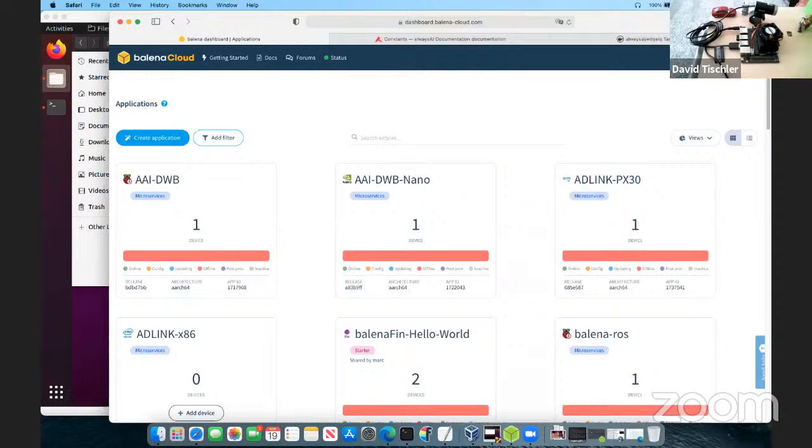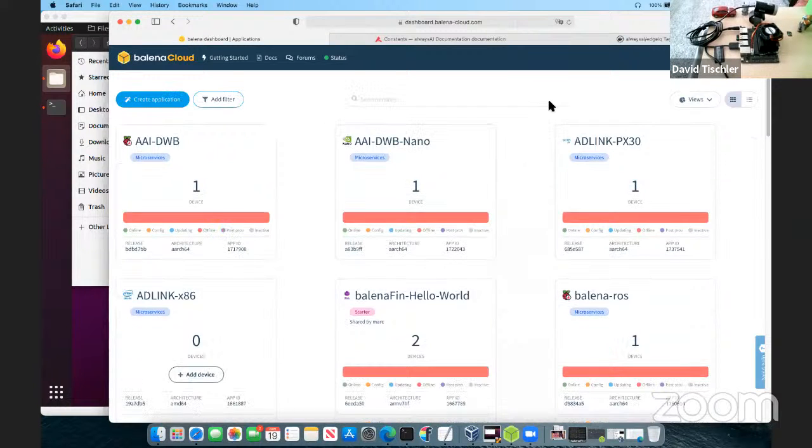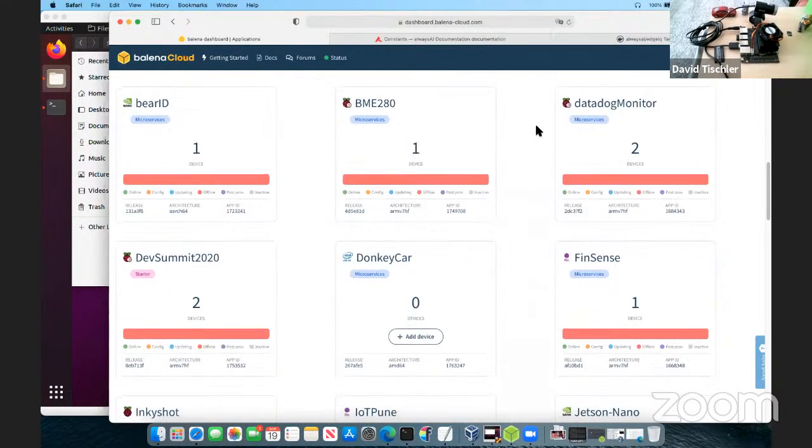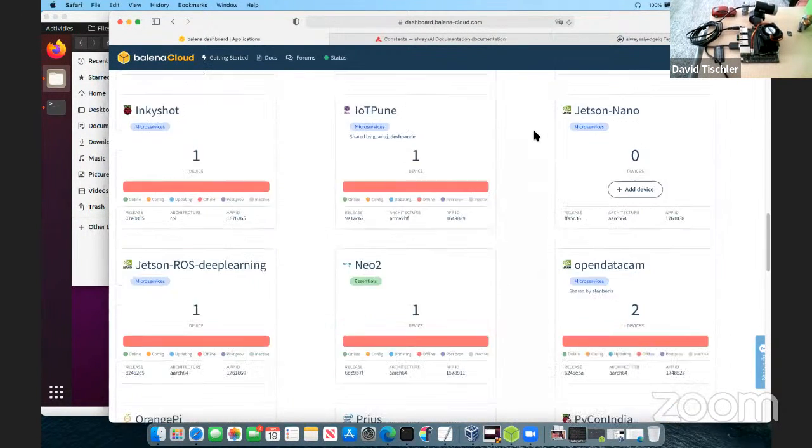Balena does not actually use Jetpack or the NVIDIA distribution of Ubuntu that they package up and make available. Balena devices run Balena OS, and the concept is based around applications and devices. So I'll give you a quick glance here. You can see in my dashboard, I have lots of different applications. That's how we segment out what the workload is that the device is supposed to be running.